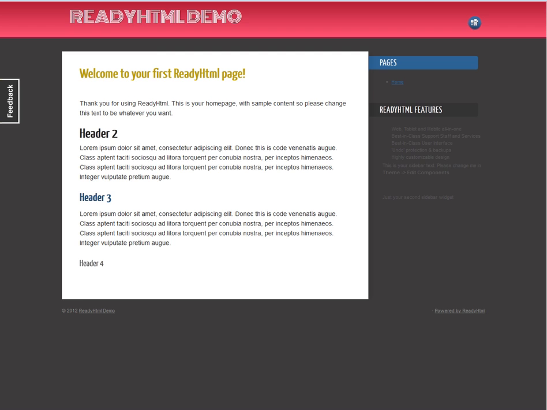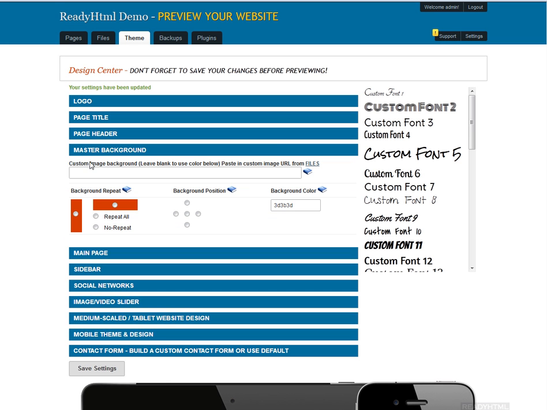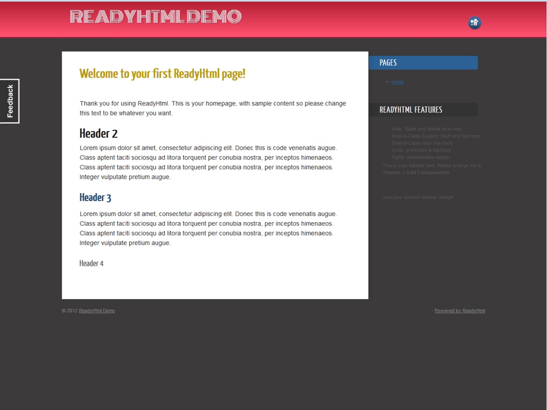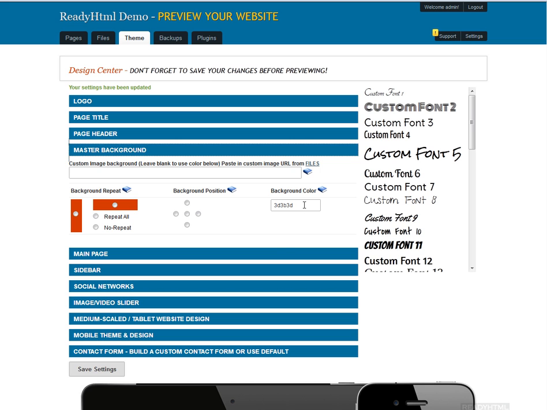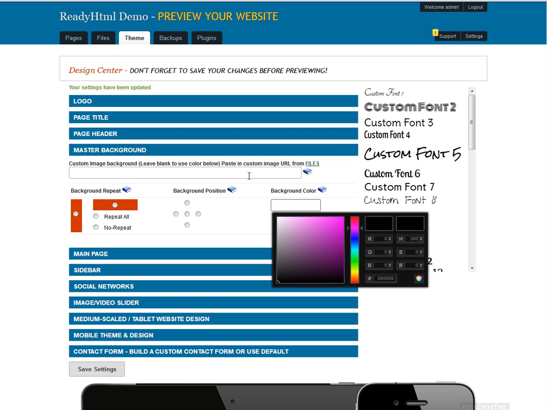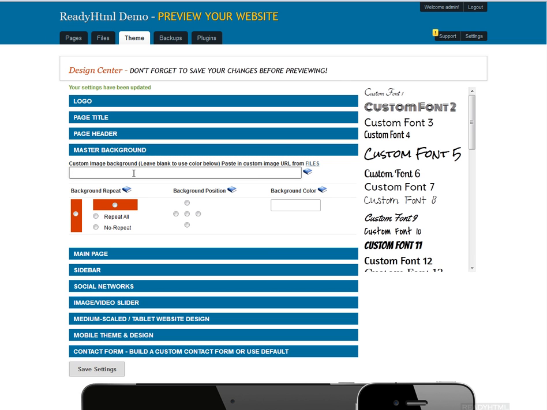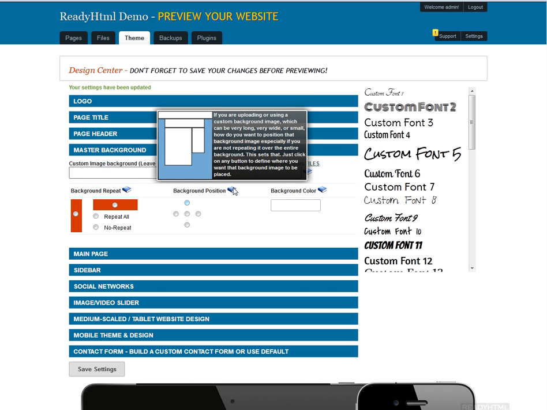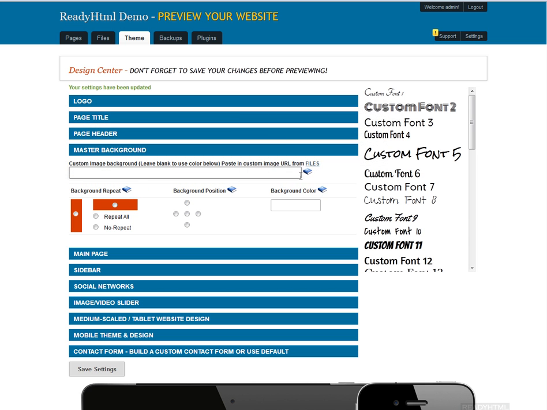What if I needed, on the master background, to use a custom image, not just a color like I did with the dark color? What if I needed a custom image? I can delete my background, and here I can paste in a URL of a custom image. So let's go ahead and find an image. Remember, every time you roll your mouse over any one of the books, it explains what that section does. So this tells you can put in a URL from your files.